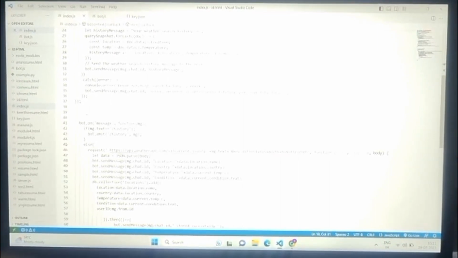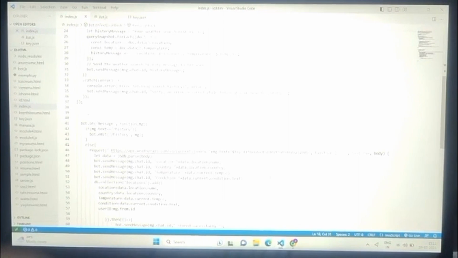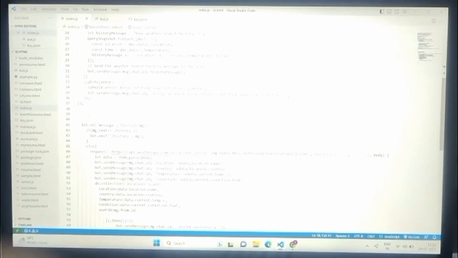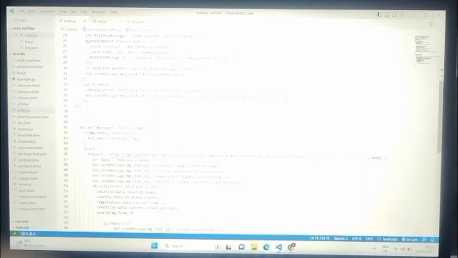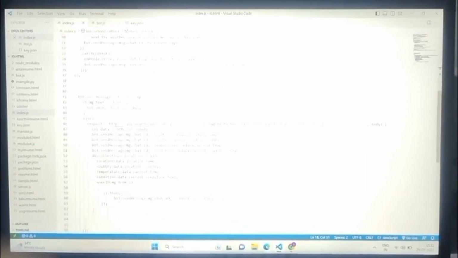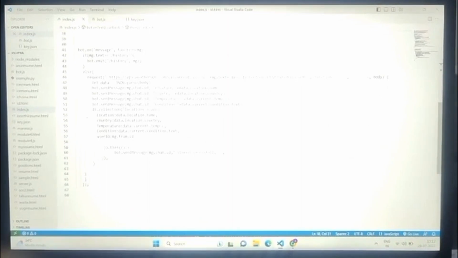After sending the weather information to the user, the bot stores the search history in the Firestore database. It adds a new document to the collection containing details like location name, country, temperature, condition and the user's Telegram ID.